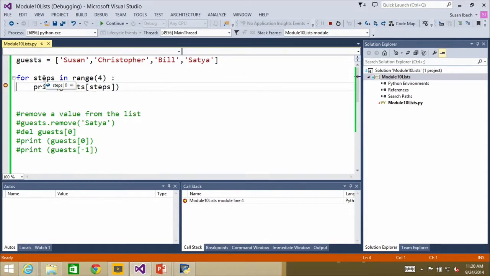So right now, if I hover over the variable steps, really neat feature in Visual Studio when you're running the debugger, because I put a breakpoint here, it stopped when it got to this line of code. And if I hover over the variable steps, it tells me the current value of steps is 0. And if you want to get really fancy, I can actually pin that so that little window stays over there so I can see the value of steps as we're chugging along. And Visual Studio is so cool. If I hover over the variable guests, I can see that the current value of the list guests is Susan, Christopher, Bill, and Satcha. Let me pin that over there as well so we can keep track of that as we're chugging along.